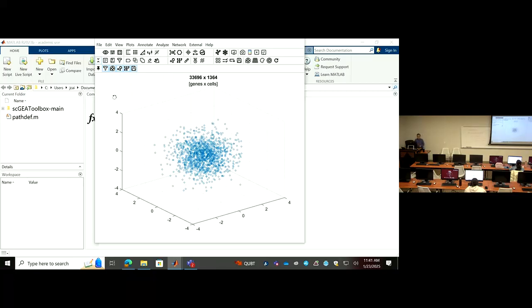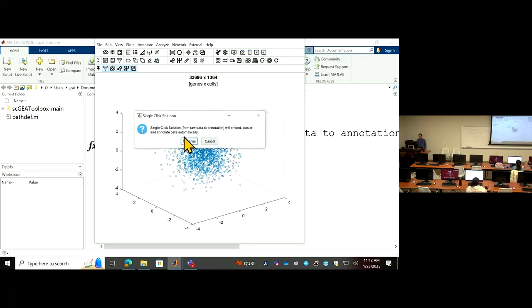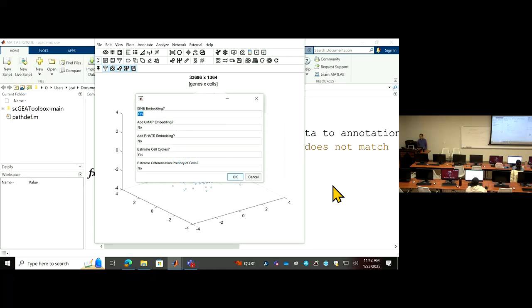Let me know during the process if you have any questions, and I will work around. Okay? If you think, "I don't want to learn any of this," you can click this single-click solution. This will be automatic. It will create the whole pipeline for you, and you just click once and wait, and you will get the results. That's what I'm going to do. I'm going to just click this button and let the program compute all the downstream.